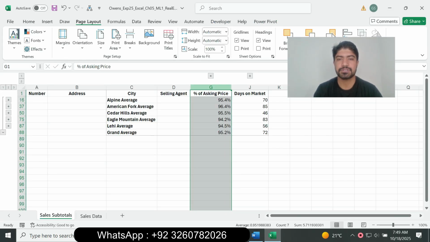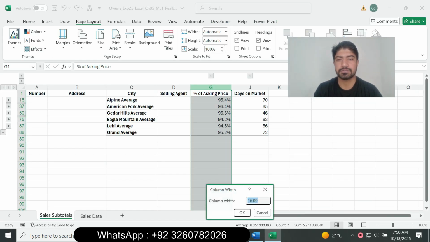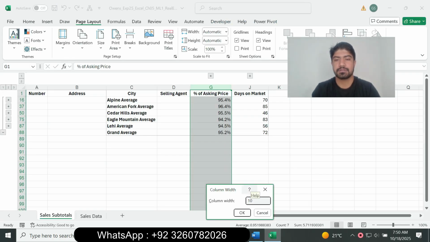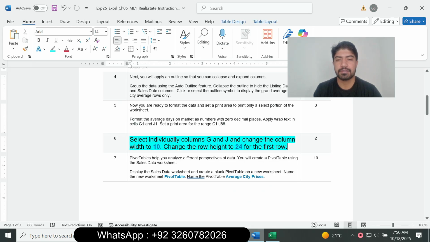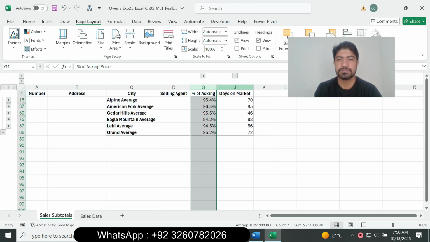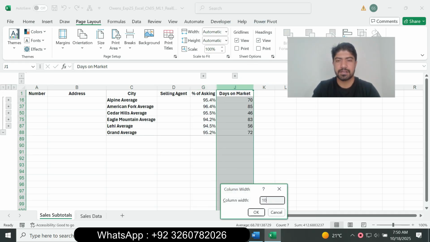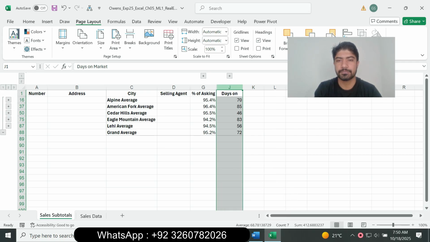So select column G, right click, set the column width to 10, and click OK. And next is select column J, right click, set the column width to 10, and click OK.